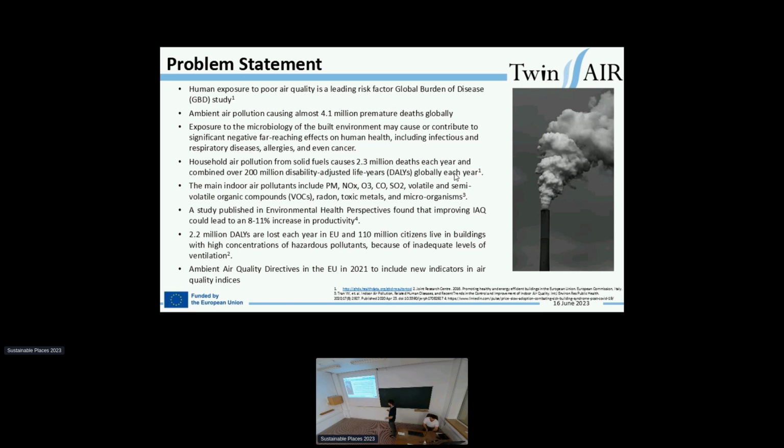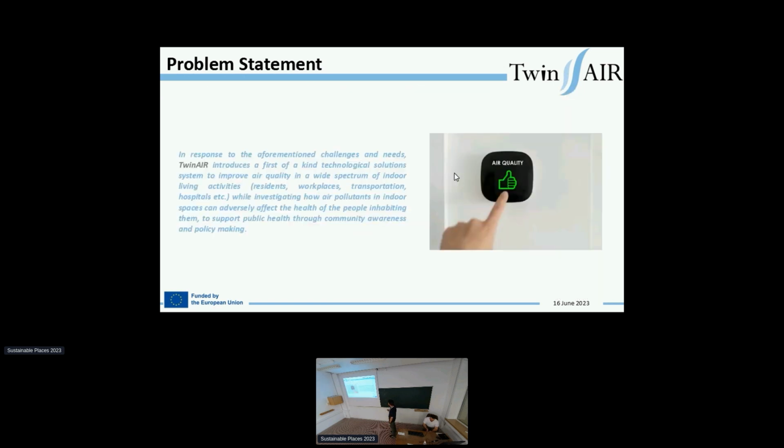So our response and solution to that is that we want to introduce a technological solution to improve air quality in a wide spectrum of indoor environments, and in parallel we will investigate how these pollutants affect the health of people and try to support the public health, community awareness and policy making.